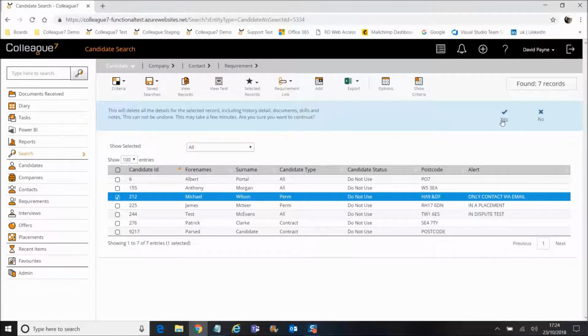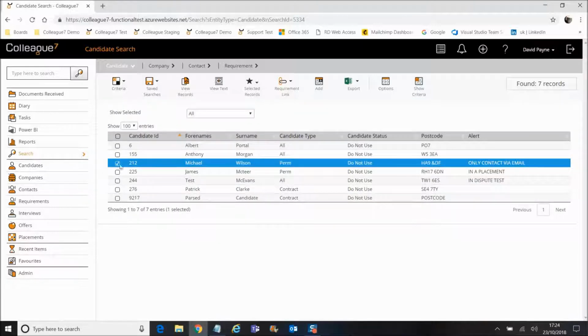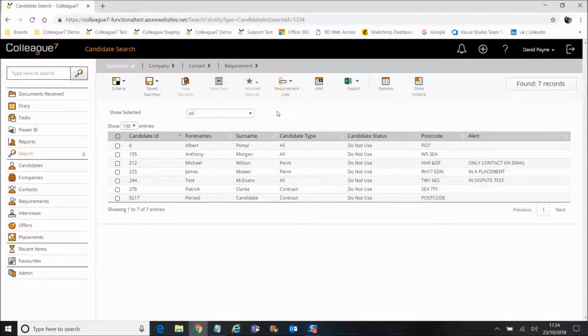But you obviously have the option there to proceed with that deletion or to cancel. I'm not going to run through the deletion in this instance, but you could hit delete there to actually delete the record, and that'll obviously remove that row from the search result view.